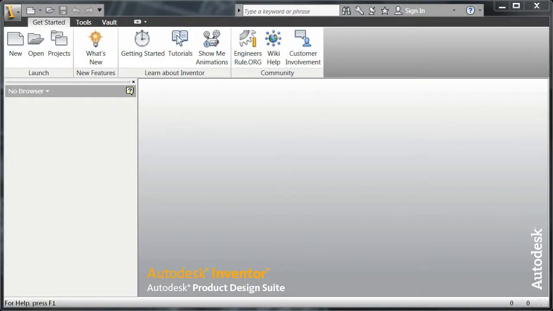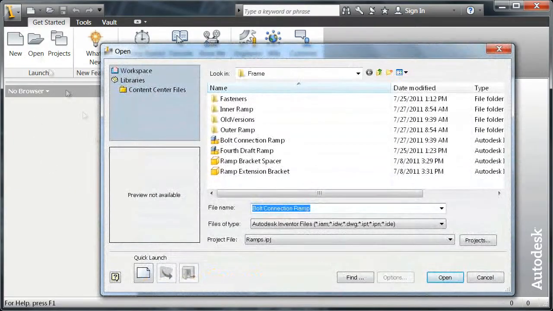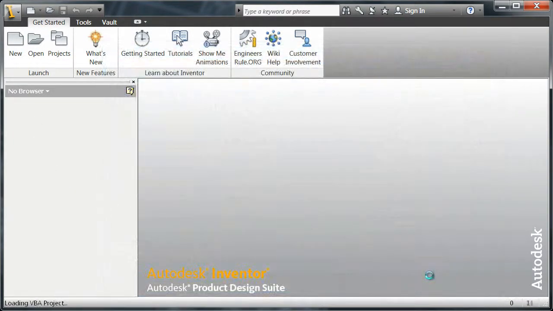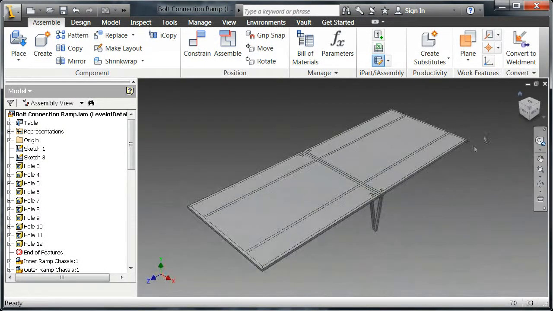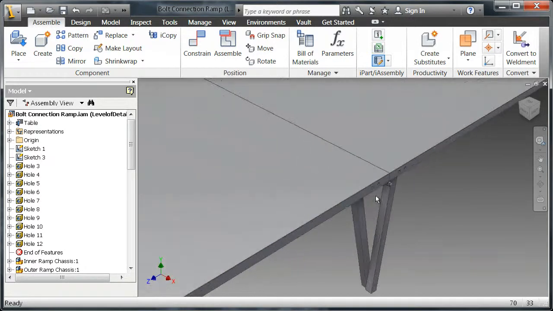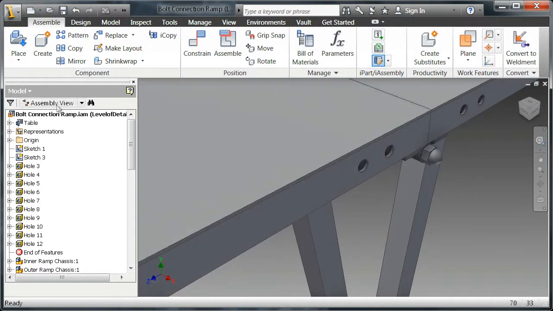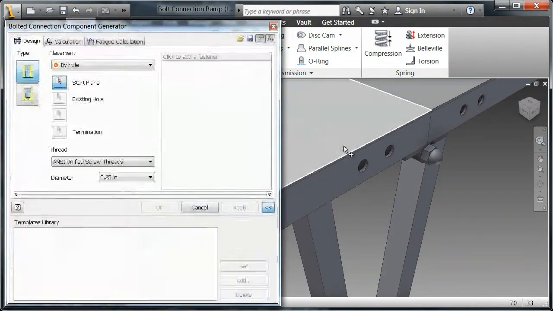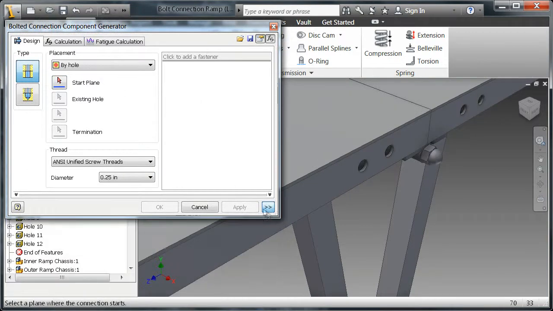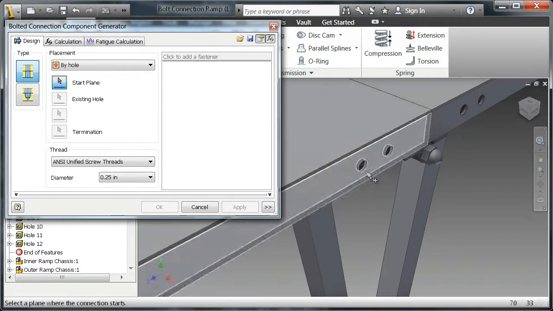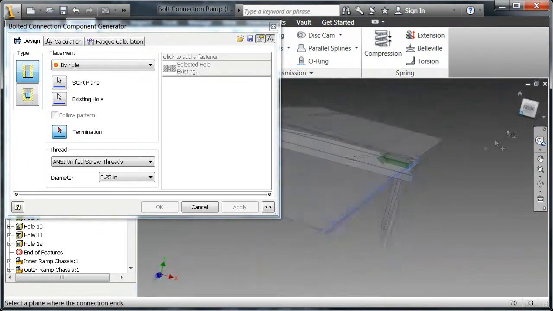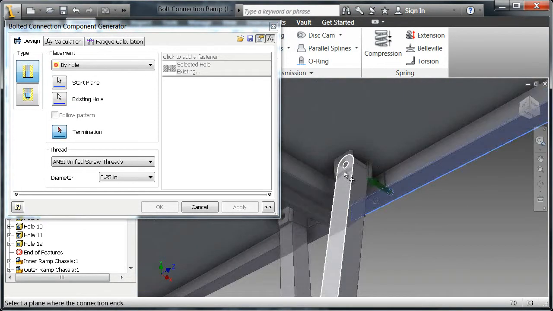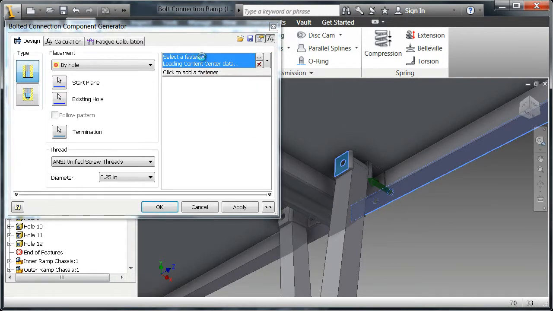All right, so we're going to go up, click Open, and open our ramp assembly. Now, in this assembly, it's relatively finished, but we need to add some bolts. So I'm going to go to my Design tab and click Bolted Connection. I'm going to use the By Hole part of this tool. I need to find a start plane, click on that, and a hole. Now I'm going to go to the other side of the part and find a reference plane to end the bolt at. After this, I'm going to go up, click Add a Fastener.